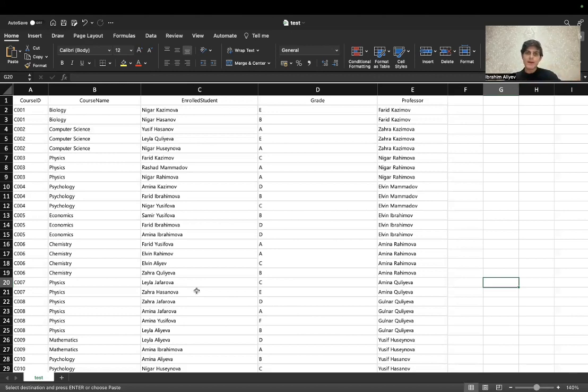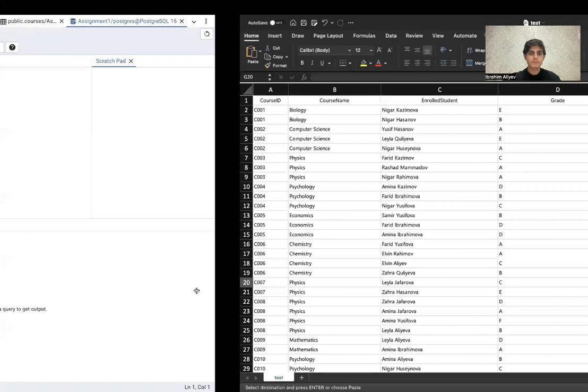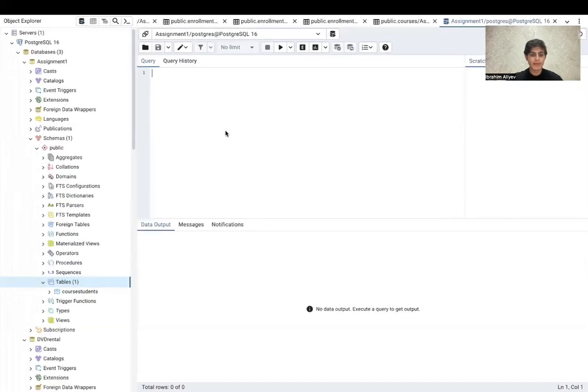So if we want to avoid it, we have to create separate tables, which are a courses table and an enrollments table. So now let's create them. Firstly, we are going to create the courses table. Let's create it.